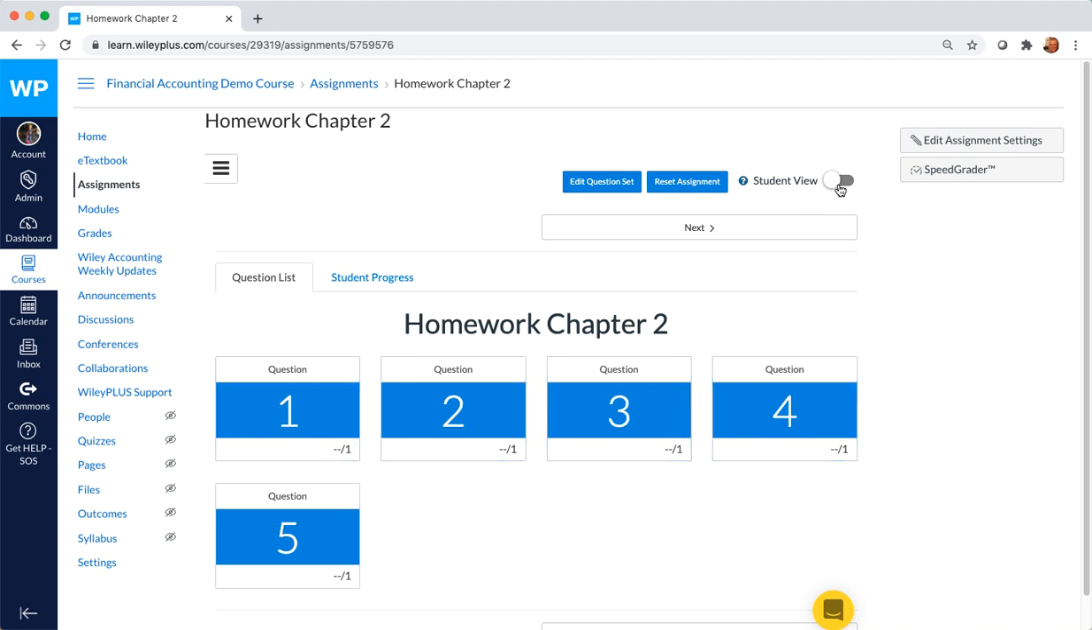as an instructor or a student. And if they need to make any additional edits, they can click on Edit Question Set to jump back in to the assignment builder. Lastly, if you want to preview your students' results in real time, simply click on the Student Progress tab and you'll be able to see the work that students are doing as they're submitting their answers.